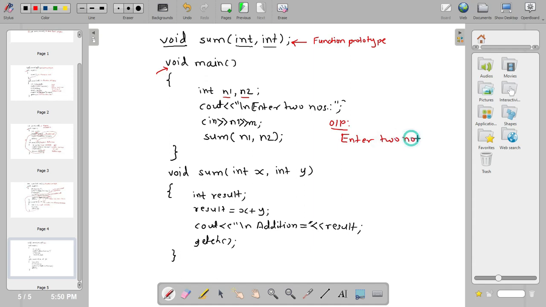Enter two numbers. Now what you will do, you will enter two numbers, for example 30 and 10, and then you will press enter key. First number will be stored into n1, second will be stored into n2. This is nothing but a function call. We are passing here two values, n1 and n2. n1 will be copied into x and n2 will be copied into y. Therefore value of x will become 30 and value of y will become 10.